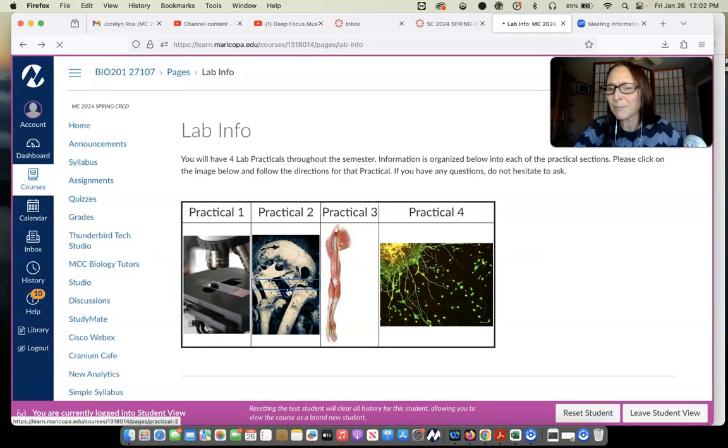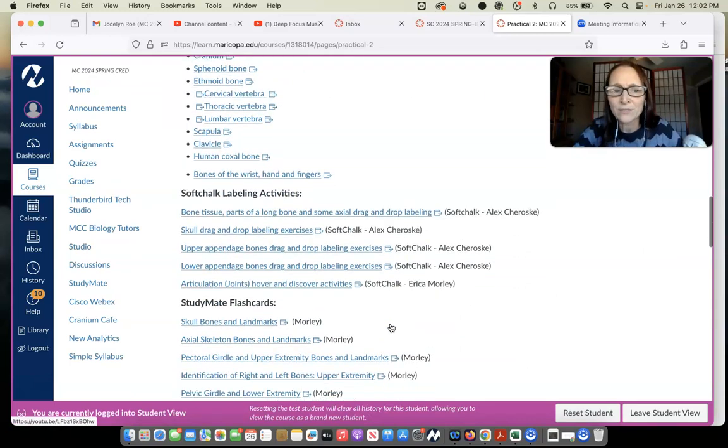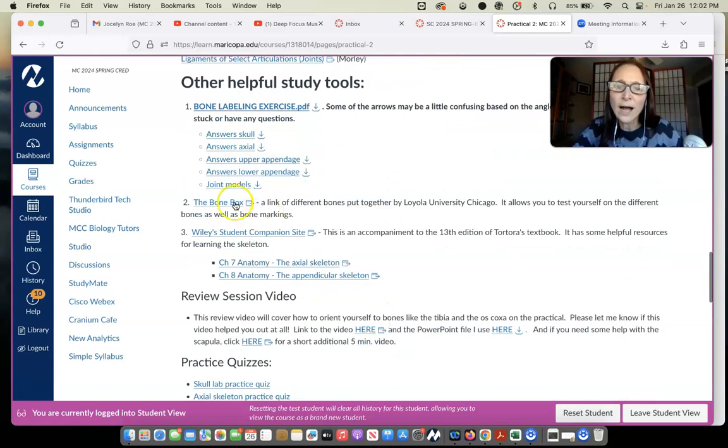And again, just keep in mind, you have to pick which methods are going to work best for you and your learning style. That's why we provide all of these. There is a bone box here. It is interesting and it's a fun way to test yourself, but this is if you have time in this 8-week course. I know things are rapid, so these are some extras. Same with the Wiley Student Companion site. These are some extra things here.